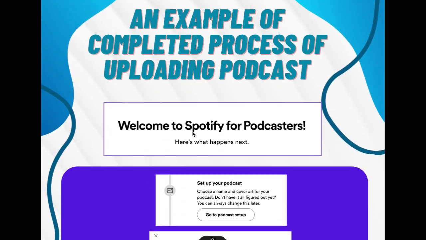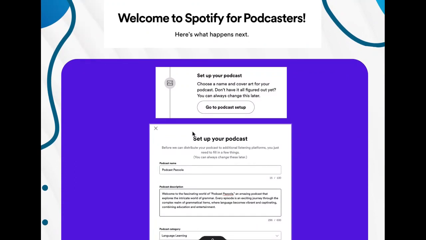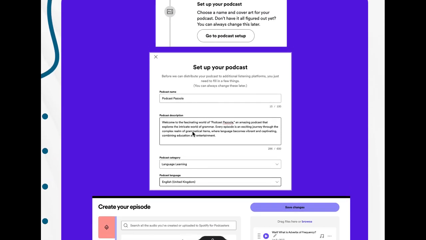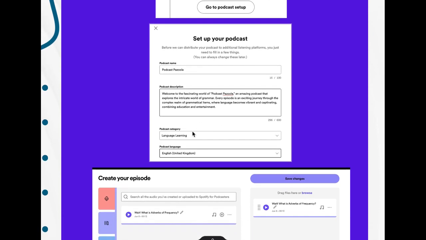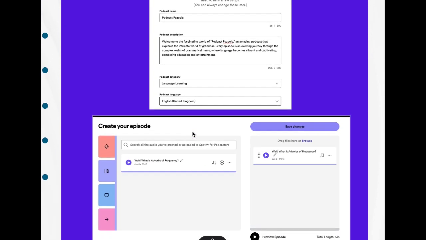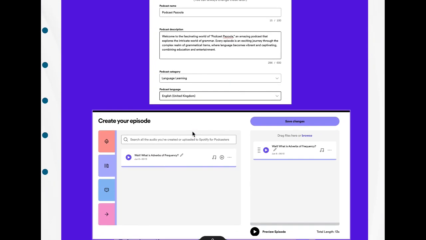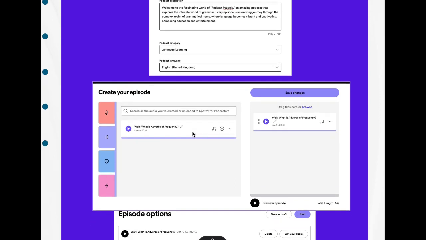So after that, we can see that it goes to the next section of setting up our own podcast, as in here we are choosing the name of it. We will create a distinctive podcast description of what our podcast is about, and we can also categorize it in its own genre or category. Like here, it's language learning, and the podcast language is mainly English.